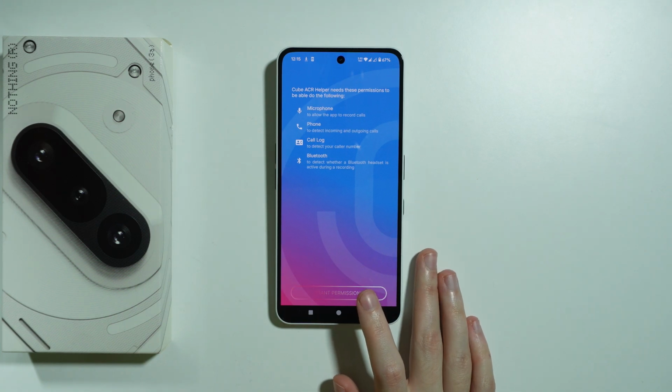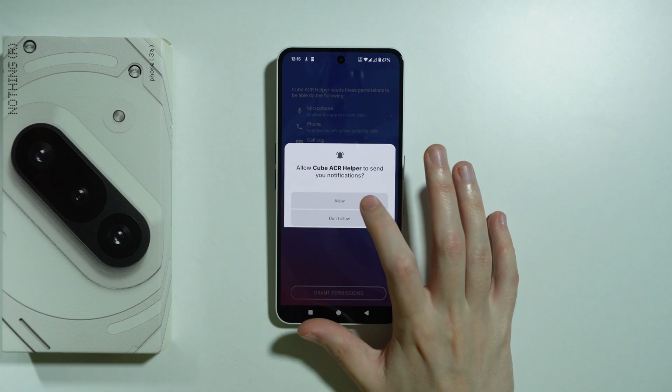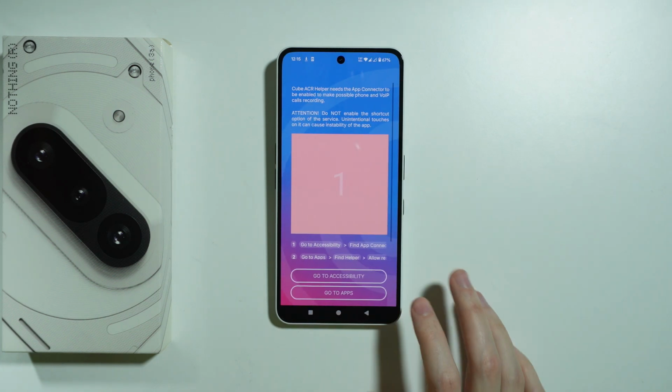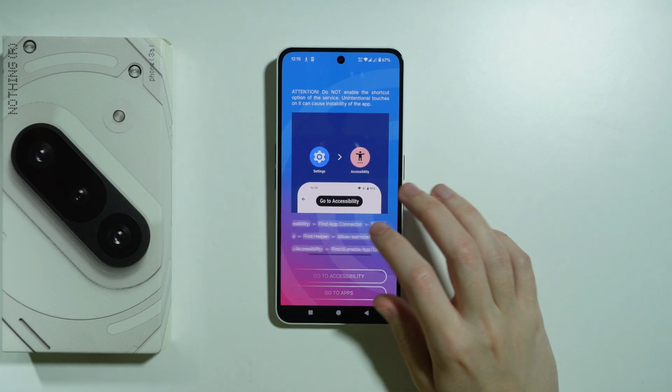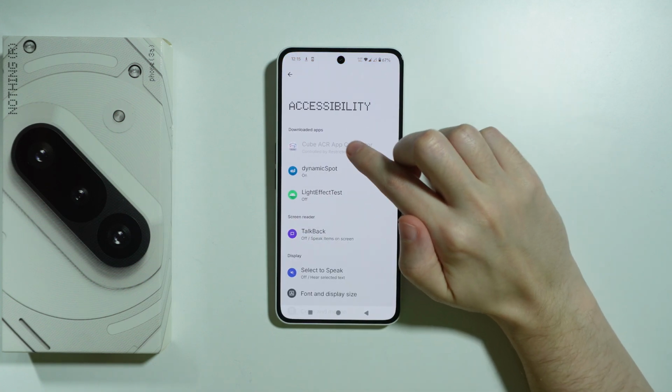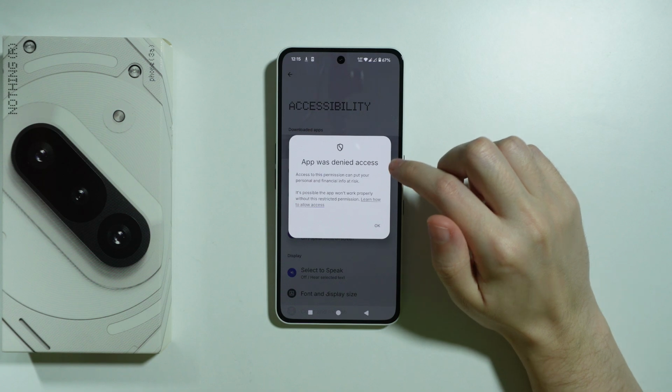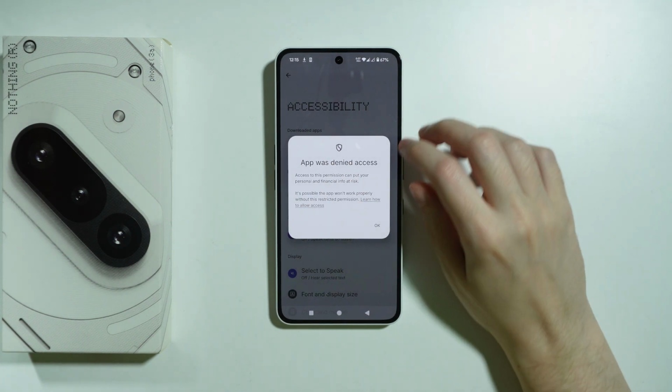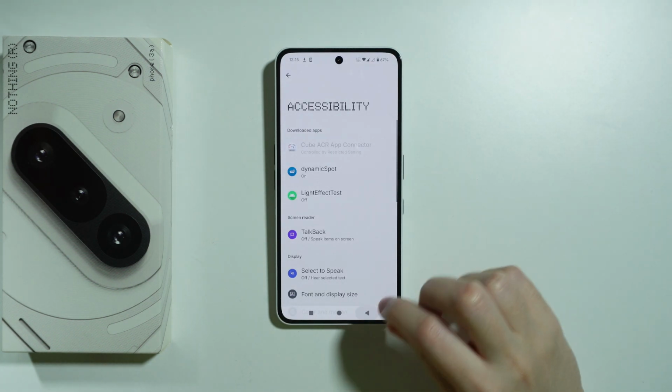But once you have the Cube ACR helper downloaded, actually, we need to set it up. So once again, we're gonna proceed to grant permissions. There we go. Then we need to go to accessibility to find app connector, and then we need to tap on it. So even though the app connector is disabled, we need to tap on it in order to show this window information that the access was denied. So press OK and then go back.